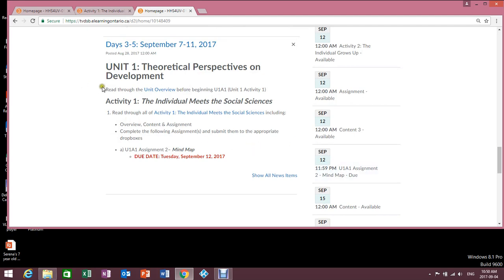Okay, so this is the very first actual meat and potatoes of the course. This is Unit 1 here, Activity 1, the individual meets social sciences. Okay, so I've linked in every single news item. This is what they're going to look like. I've told you the actual activity you're going to be doing. I've given you a link to the activity, and I've told you the assignments that are going to be due and when those assignments are due.